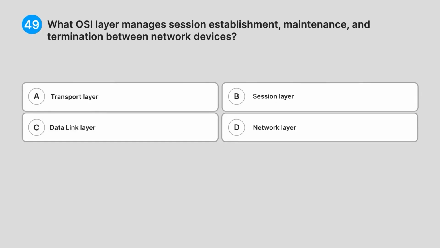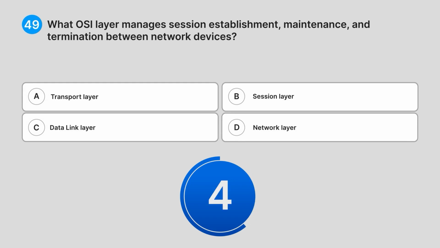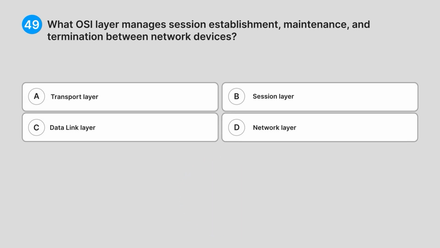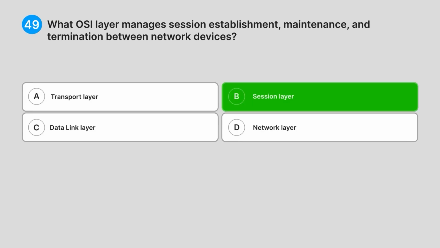49. What OSI layer manages session establishment, maintenance, and termination between network devices? A. Transport layer. B. Session layer. C. Data link layer. D. Network layer. What do you think is the answer? Correct answer, B. Session layer.